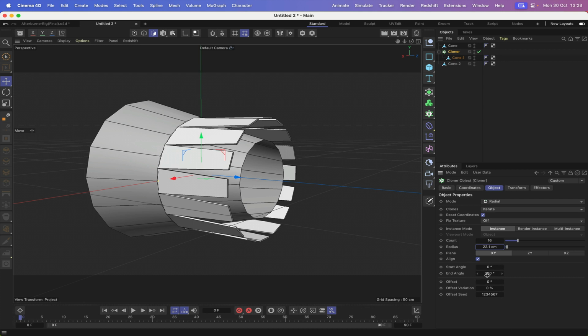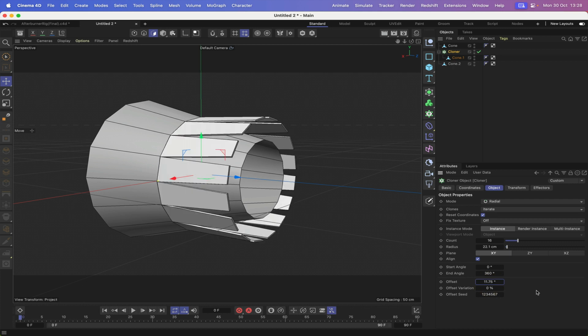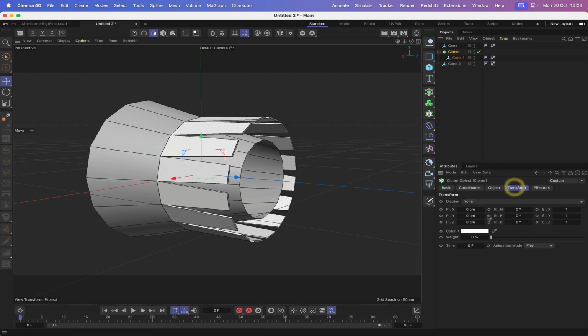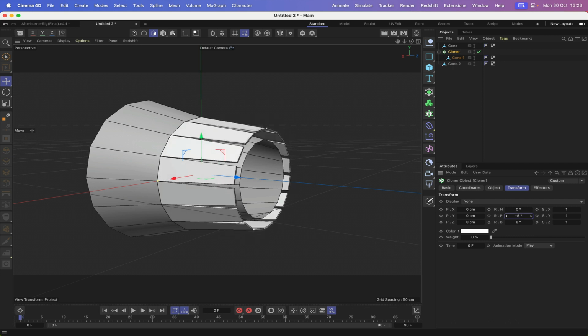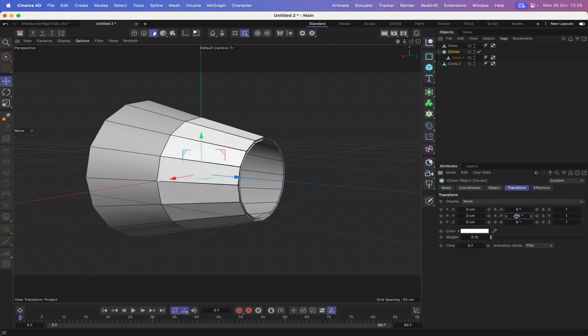Now, we need to work with our offset. And the offset we can set to 11.75. And in fact, 11.25, I think might be better, 11.25. That's better. And now we've got them in exactly the right place. Fantastic. And that means that we can work with our transform. With our rotation P, we can make them move. And that's exactly what we need to do.